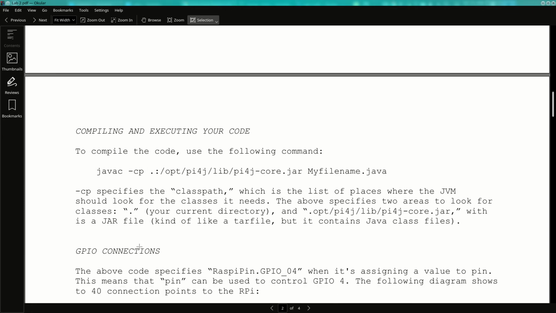Okay, compiling and executing. So to compile, you have to use this dash classpath option. So javac space dash cp space. And then you can list a series of things separated by colons. So we're saying dot, which means first look in my current directory for classes. That's the default. And then colon, and it says then look in this directory opt pi4j lib pi4j-core.jar. That's basically an archive that contains the class files that you need to do GPIO on here. So that's boilerplate, right? And then you just have the name of your Java file that you want to compile, whatever you called it. So this will be the name of your file.